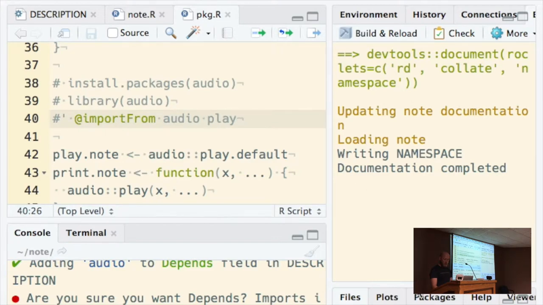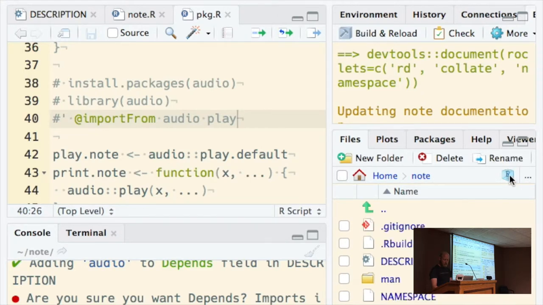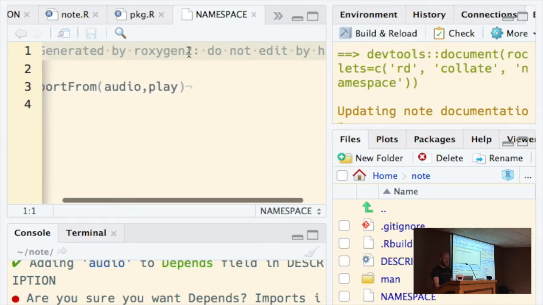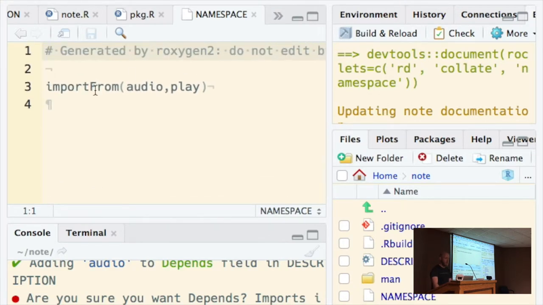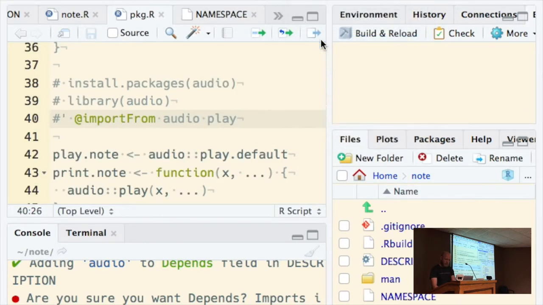So I did that, and we can verify that it worked, that it actually wrote something into the namespace, by opening the namespace file. You can see at the top here it says it's generated by Roxygen 2. We're not supposed to edit this by hand because we do everything with the comments within our package. And we do have this import from directive there. So now we can run check on our package again.